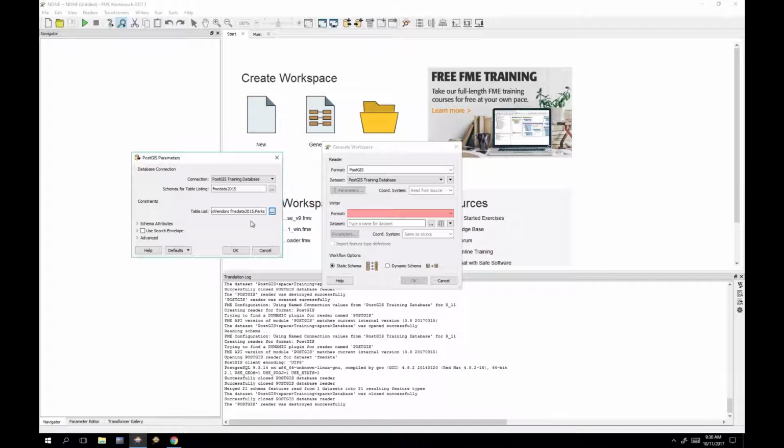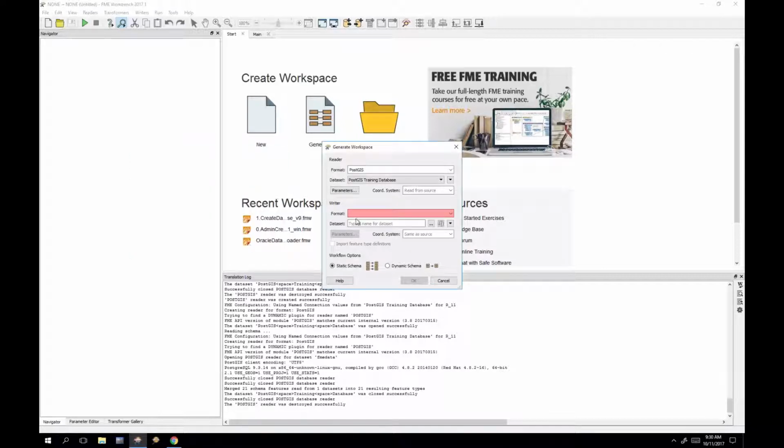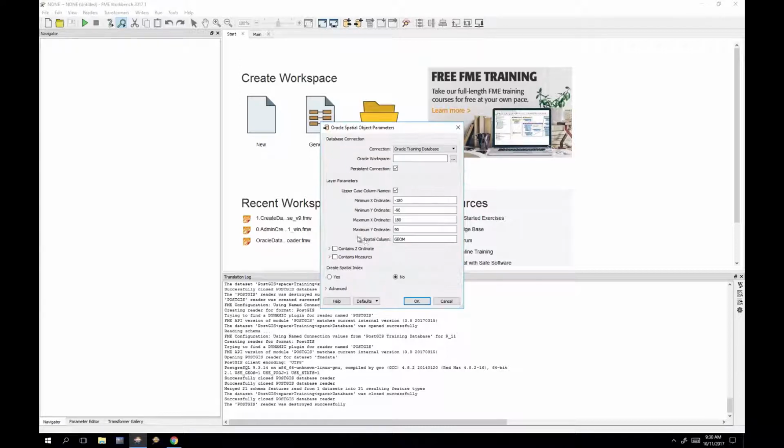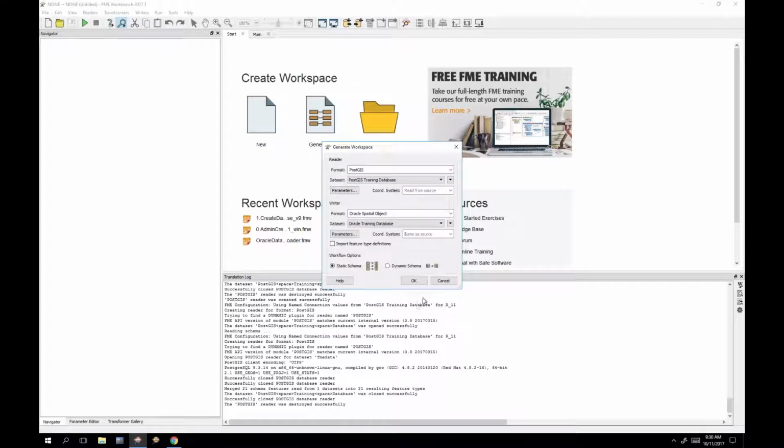So we're going to be reading in multiple feature types here. And for our writer format, we are writing back out to our Oracle training database, so Oracle Spatial Object. We've gone to our training database. If it's not there already, just select that one. Parameters, we can leave that as is. Now we're going to select OK.